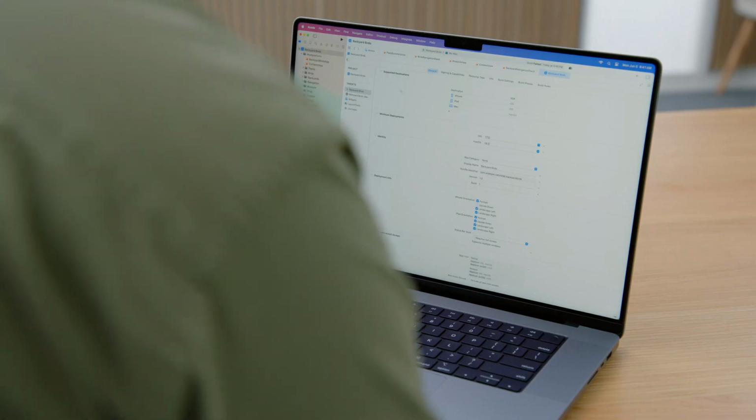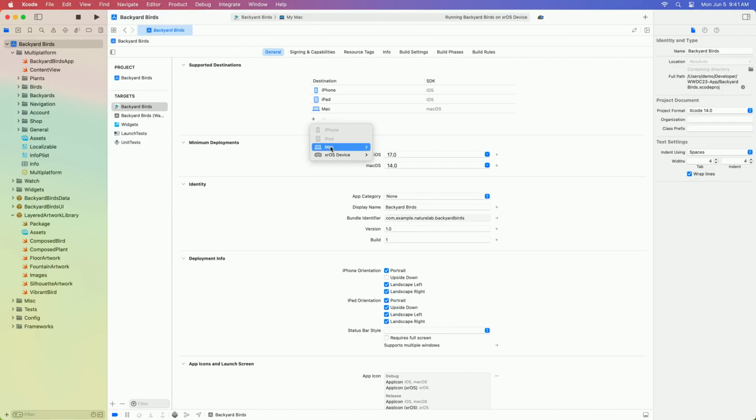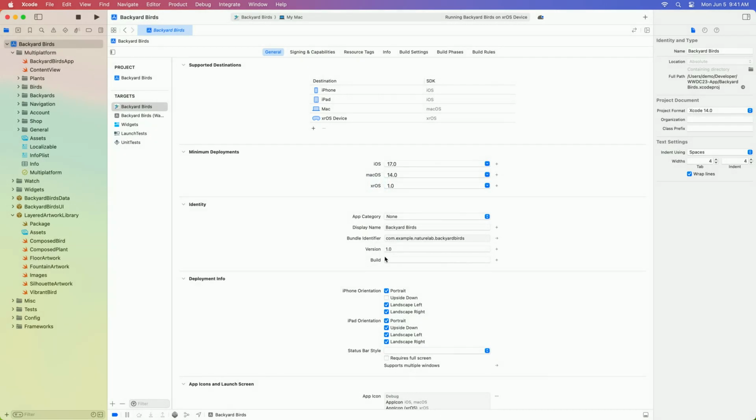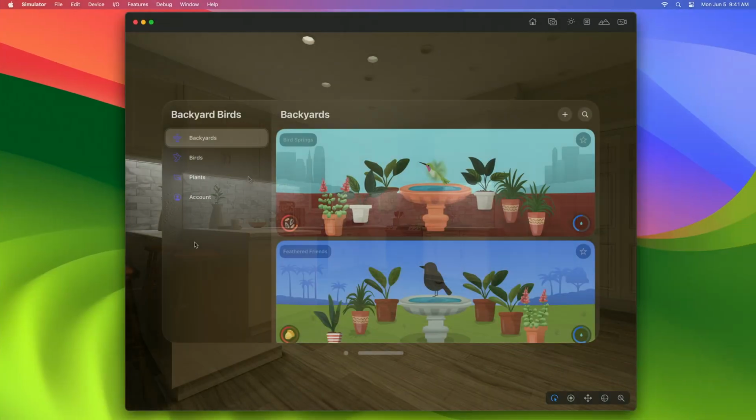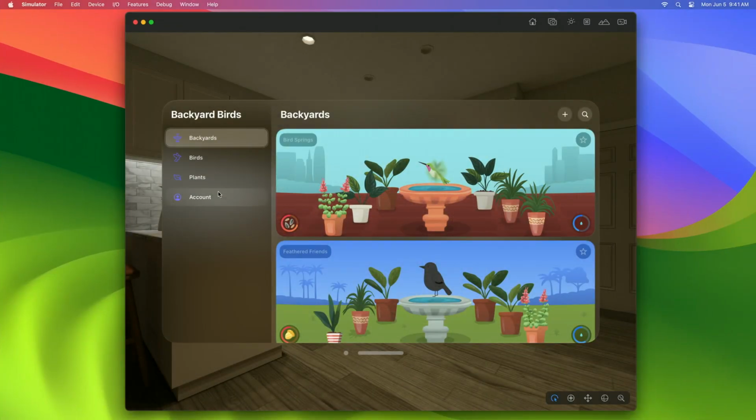First, make sure your app supports this new platform by adding it in the Supported Platforms menu in Xcode. This will add a new run destination, so let's choose that and run our app in the simulator. Here in the simulator, when I move my cursor around, the app responds as if I was looking around with my eyes. When we run Backyard Birds, we immediately find that it has the same basic layout as on iPad, but some things appear a little different.